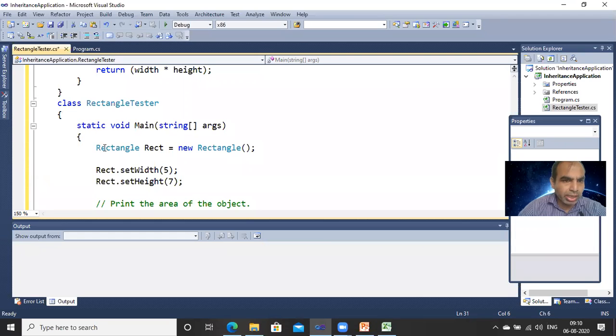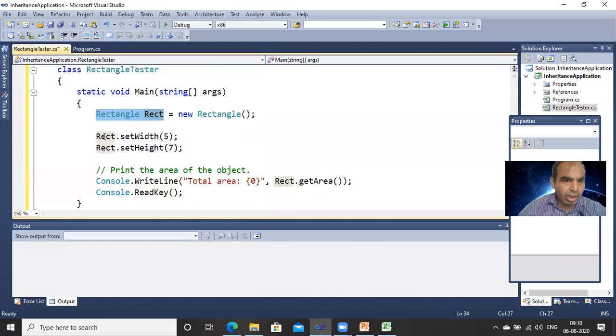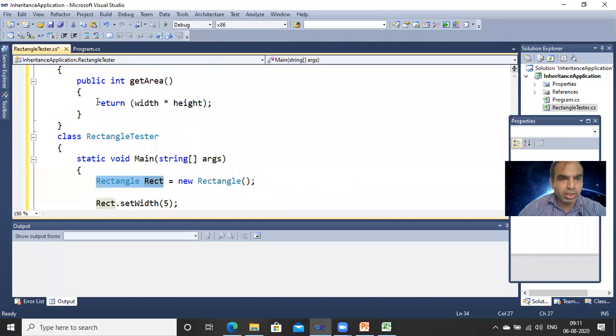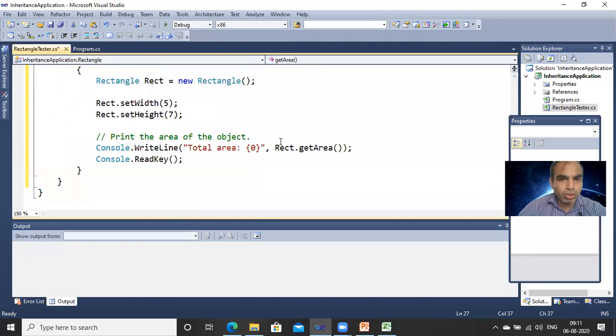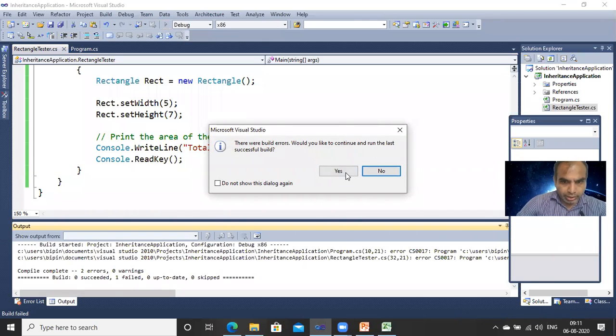In the main method we create the object: Rectangle rect equals new Rectangle, and we pass the value using rect dot set width, which is a method created by the base class. After that, whatever answer is returned, width into height, it shows by rect dot get area. You see the object now? Yes.